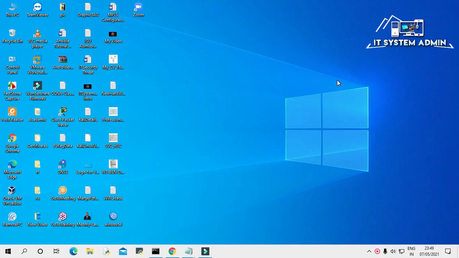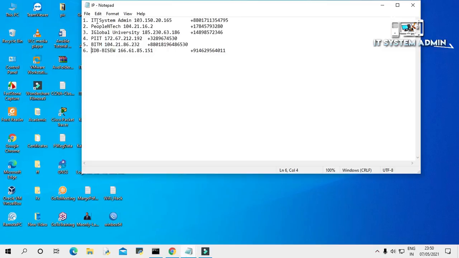Suppose you are a network system administrator and you have a contract with some organizations to maintain their domain networks. Look, here are some organizations and their IP addresses and their system administrator's phone numbers, and I have to maintain all these networks and its domain.